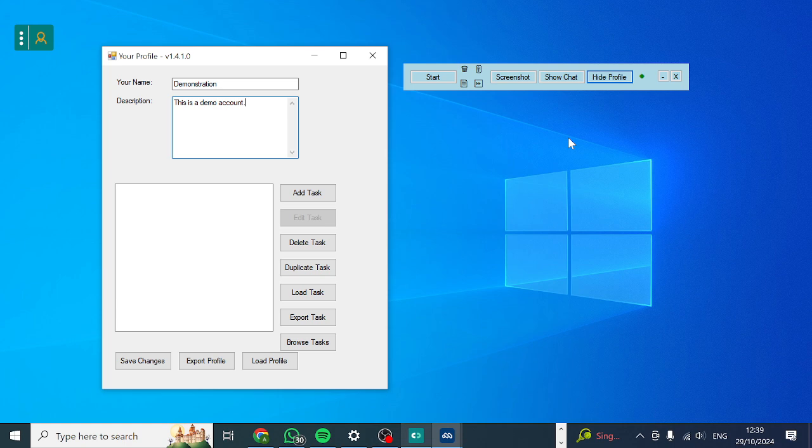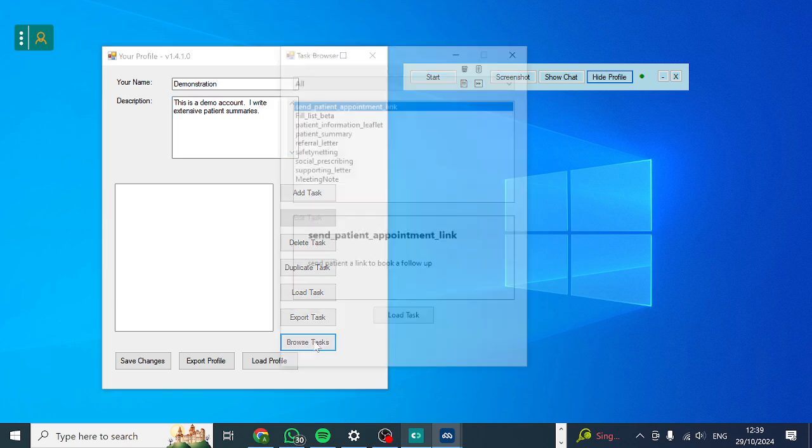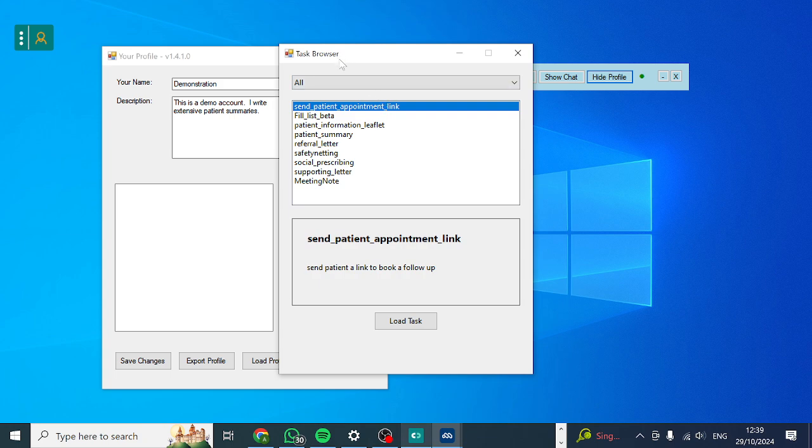So I'm going to say this is a demo account. I write extensive patient summaries. That's great. Your tasks appear underneath, and the easiest way to add a task is to click Browse Tasks and open our task library.